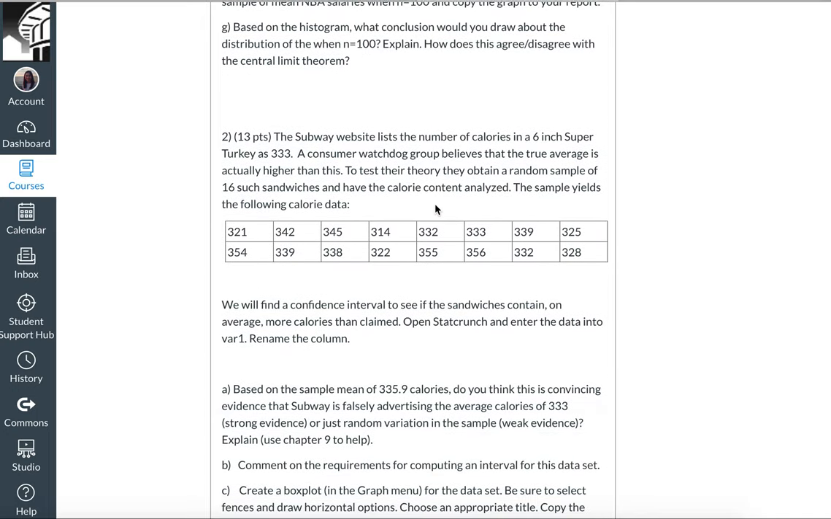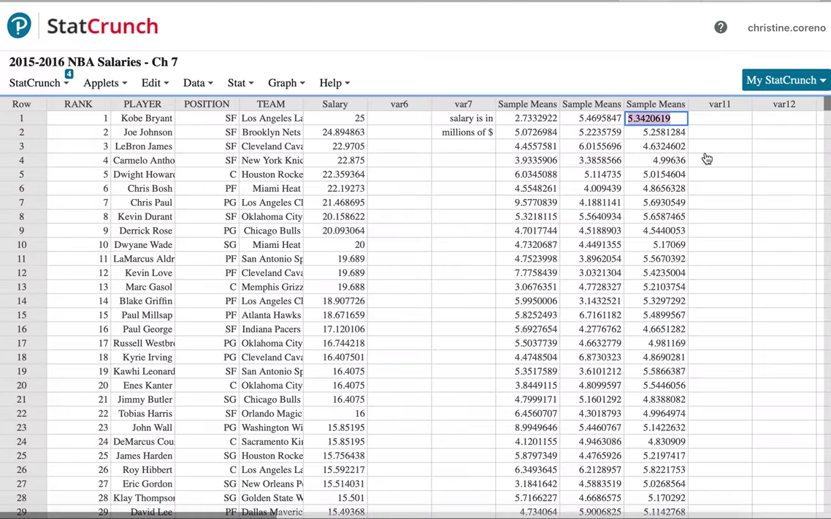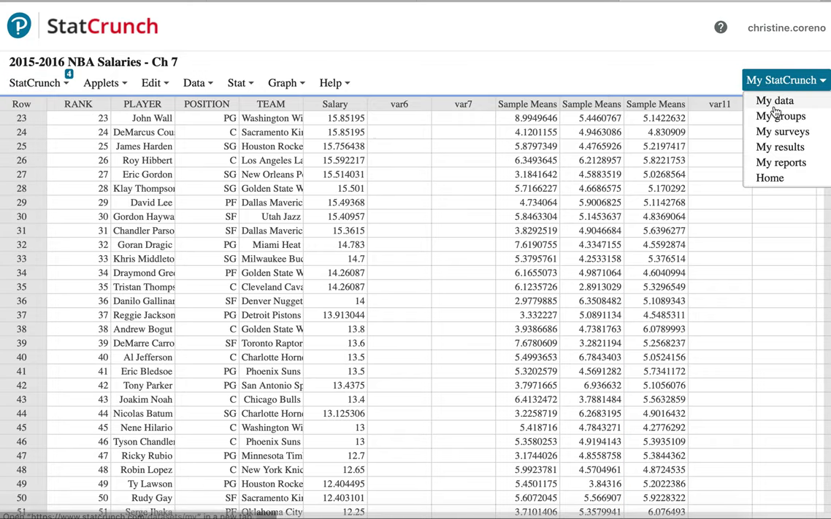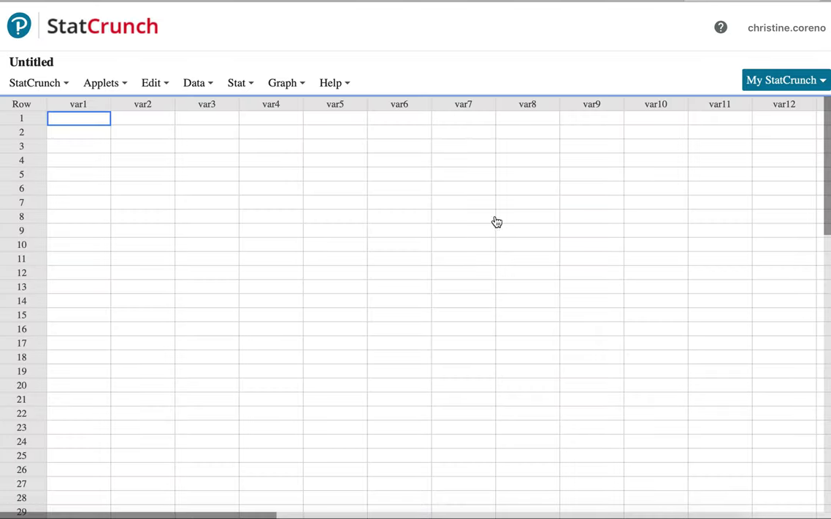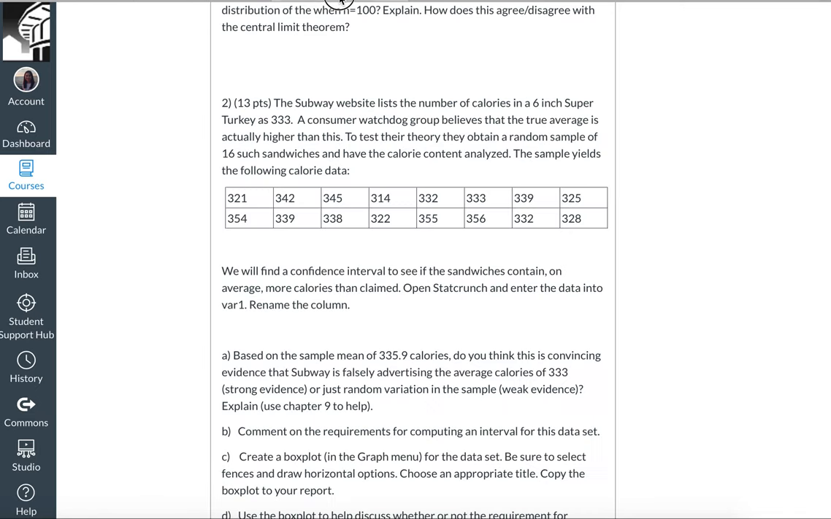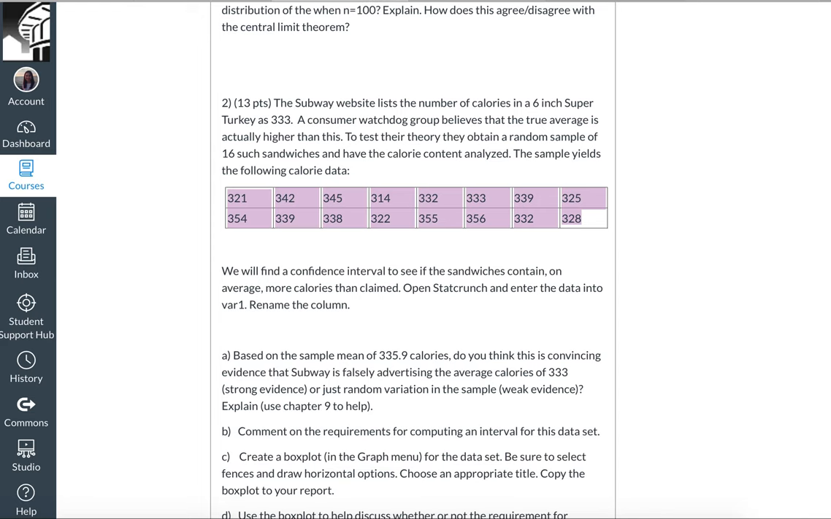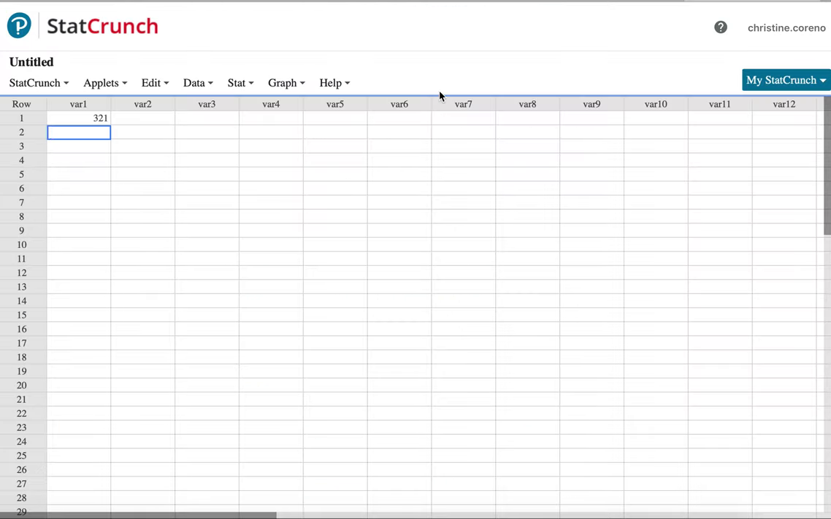Number two, the data is not in StatCrunch, so you can either just type it on the right, or if you want to, you can go home and then just open a new window. And so you'll just type the data. So don't copy and paste it. We want to type it in an individual column. So 321, 342, and so on. And make sure you add an appropriate title.